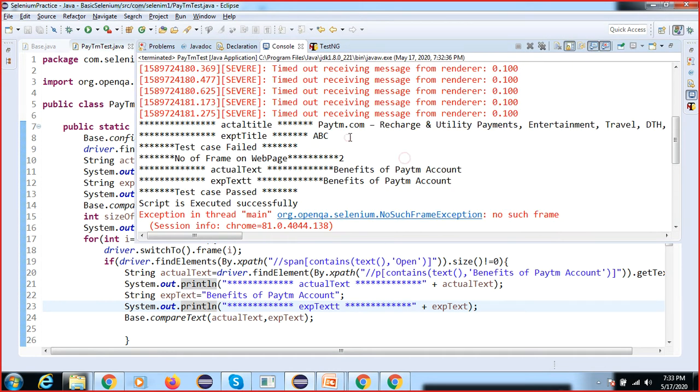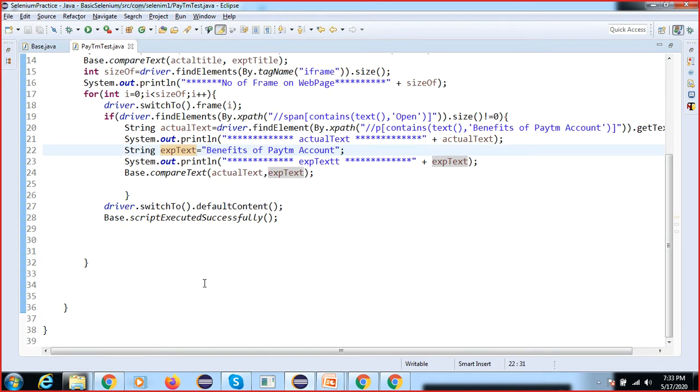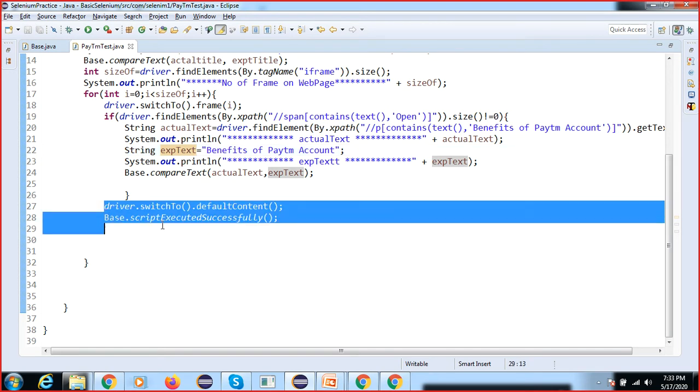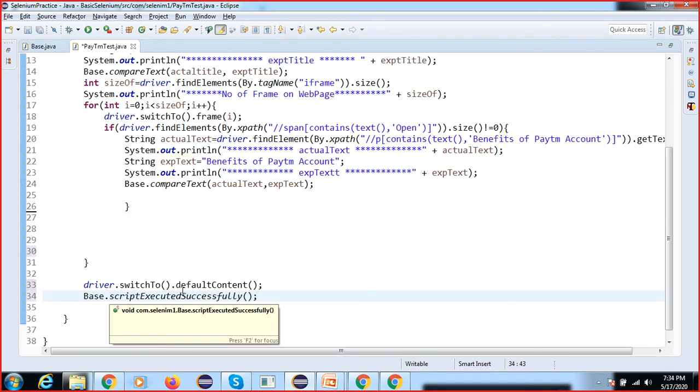What is the error that is coming? No such frame. I executed successfully, but okay, why is this coming, right? Because I need to write here. Got it, right? In the frame you are again switching inside this. After completing your frame page, then we will switch outside, right?